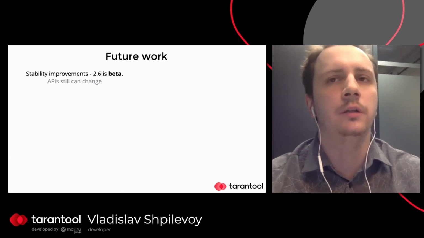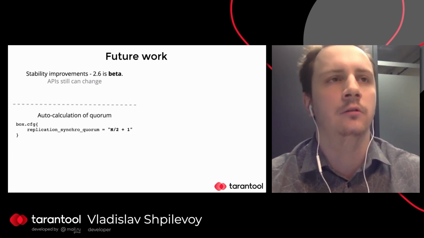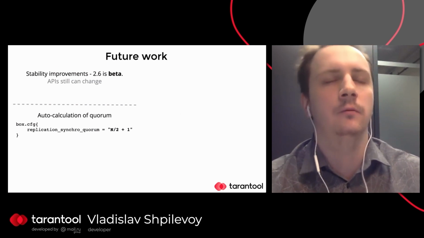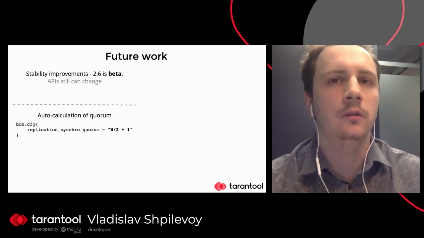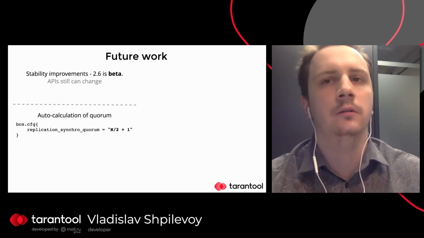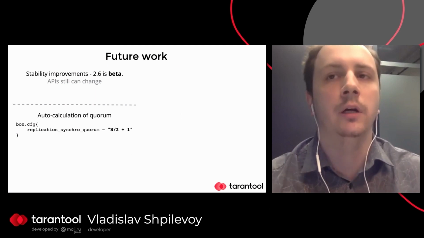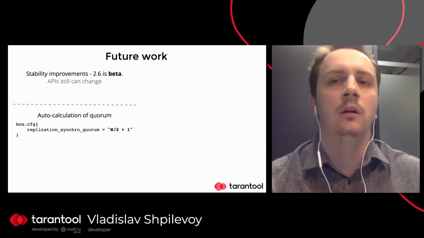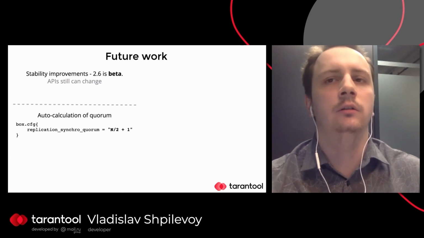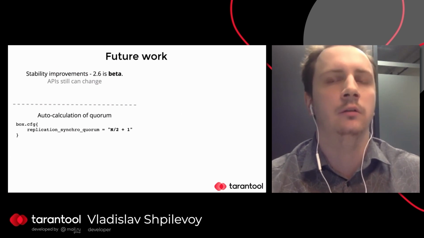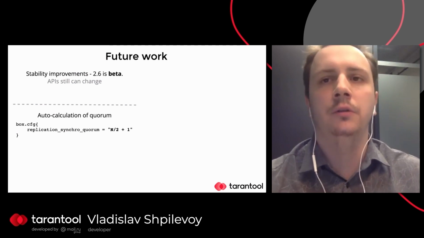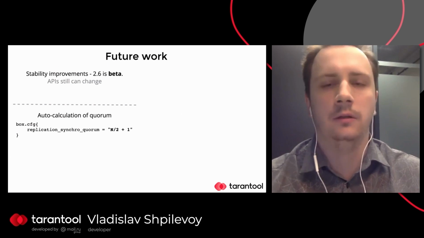Next, there will be a simpler way to configure Synchro and Election Quorum using a Lua expression on a number of instances in the cluster, which will be automatically recalculated each time when a replica is added or removed. For instance, instead of writing 3 for 5 replicas, 4 for 7 replicas, and so on, manually, you will be able to assign the quorum an expression half of n plus 1, where n is a number of replicas recalculated automatically, or any other expression on n. You won't need to update this option manually depending on cluster size.